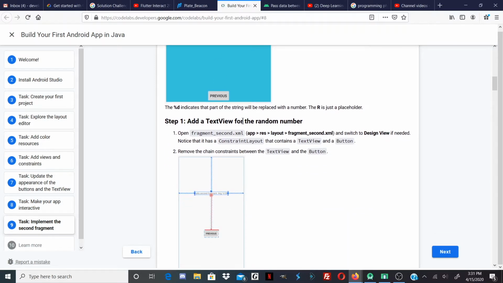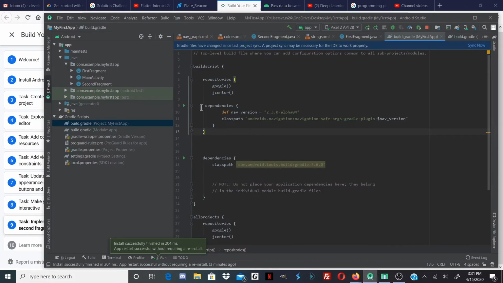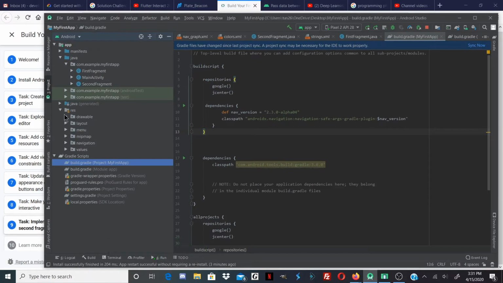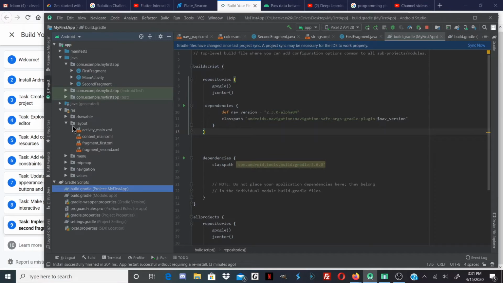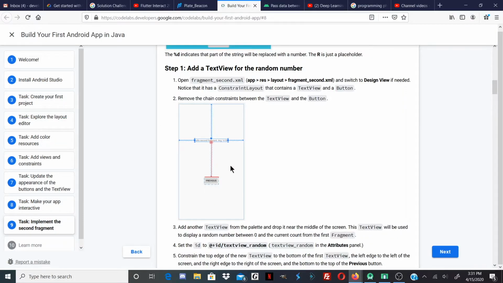Step 1, you're going to add a text view for the random number. So go ahead and open fragment_second.xml, right here in our res layout. Now we're in our XML. Notice that it has a constraint layout that contains a text view and a button. We're going to remove that chain constraint between the text view and button. So you'll have a similar screen to this right here.